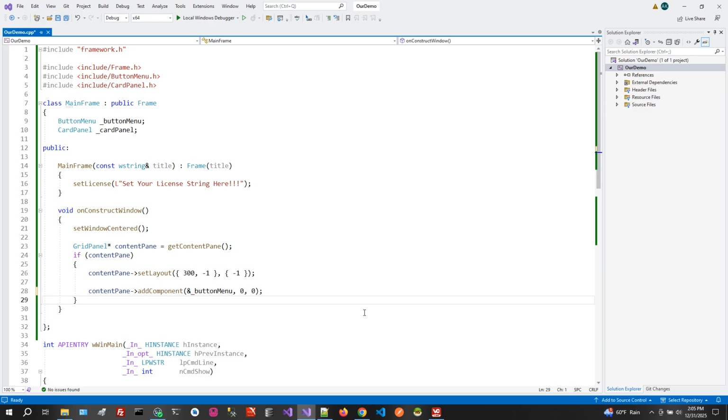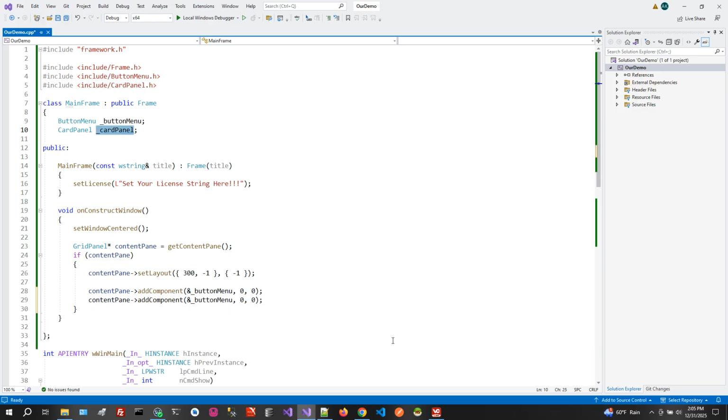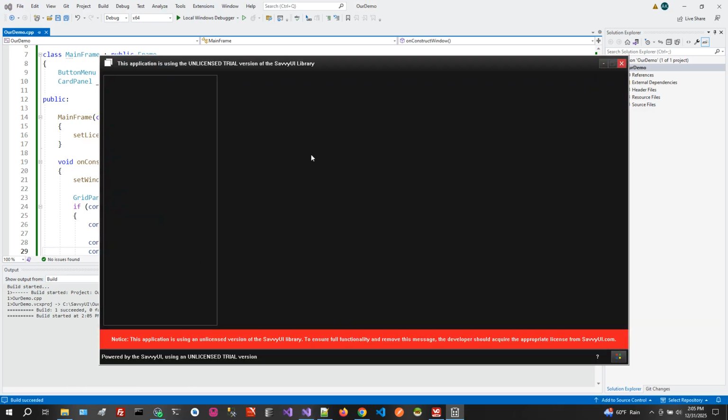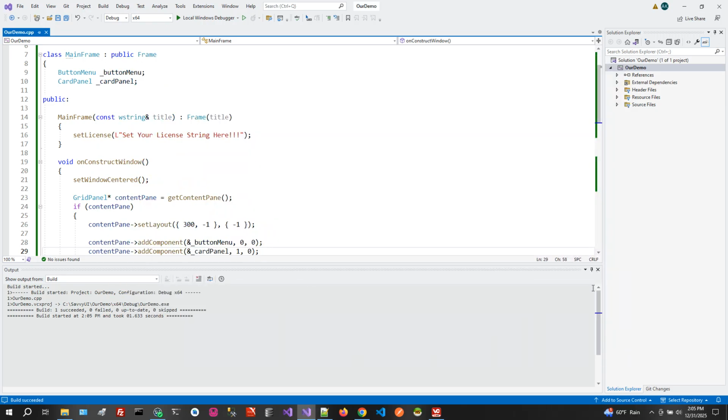And now we're going to add the card panel. Going to copy that. And the card panel is going to be column 1. So 0, 1. But the row number will still be 0. So now if I run, this is what the screen is going to look like. So this is the button menu, and there's that card panel. You don't see it because it doesn't have any child panels in it yet, and this hasn't been initialized. So we're going to initialize this menu to add a few items. So I'm going to close this window again.